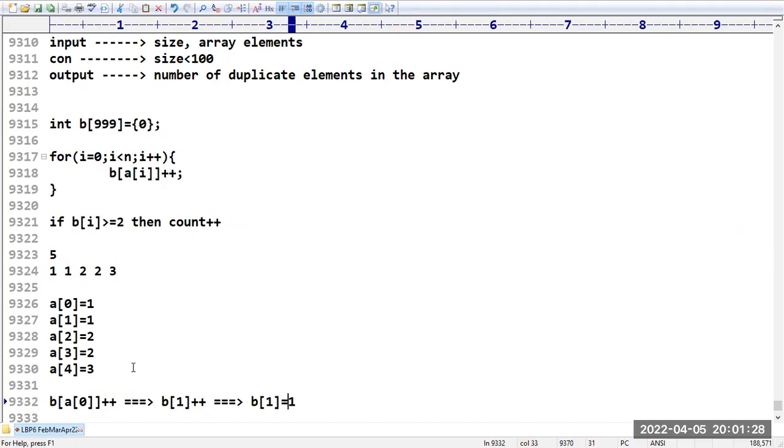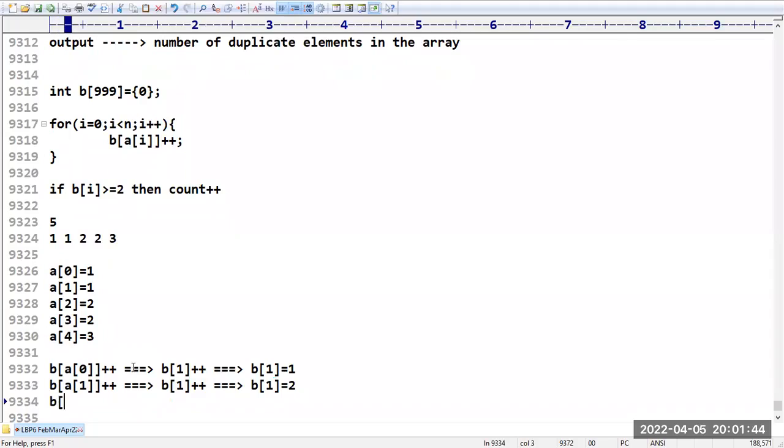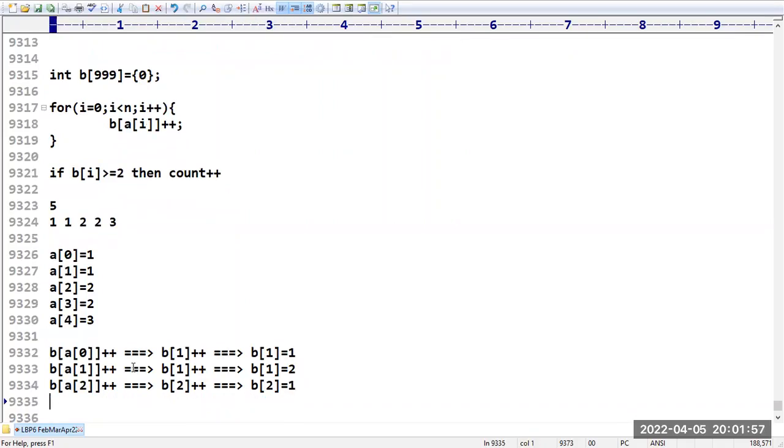Okay, fine. Next, B of A of 1 plus plus. Next I am taking B of A of 1, whose value is 1. Again plus plus. Already B of 1 is 1, right? Now B of 1 will become 2. Next, B of A of 2 plus plus I am taking. B of A of 2 is B of 2. Plus plus. Previously B of 2 is 0. Now B of 2 will become 1.